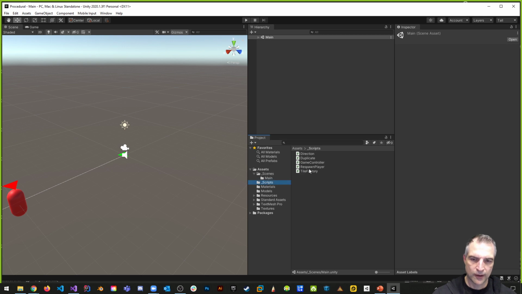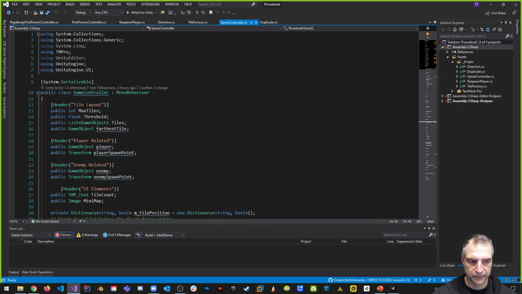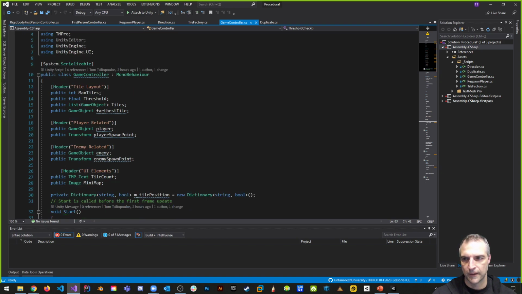Under scripts, I have a few scripts. One of them is the game controller script. Let's look there in the game controller first. So what is this crazy game controller we speak of, right? Well, it does a couple things. It uses a header that says tile layout, and it has things like the threshold and maximum tiles, right?